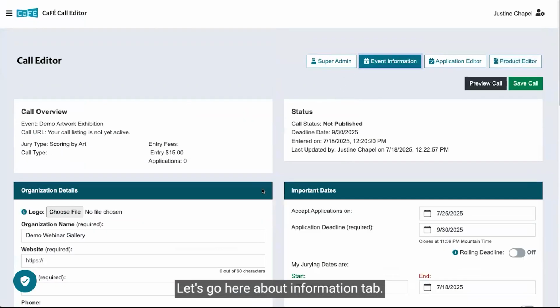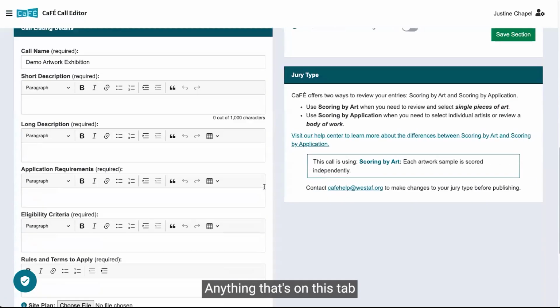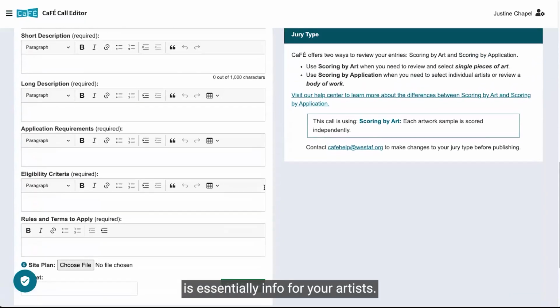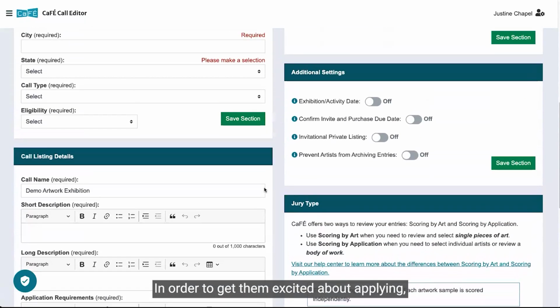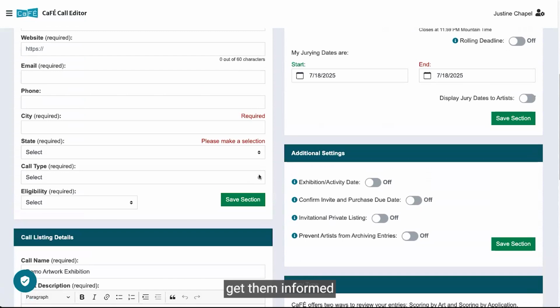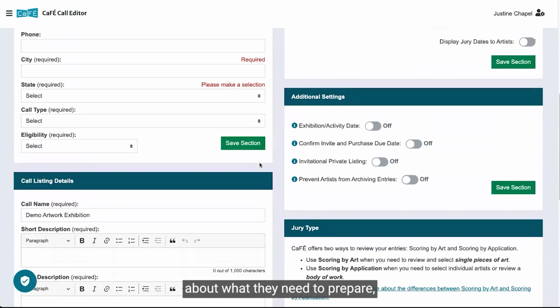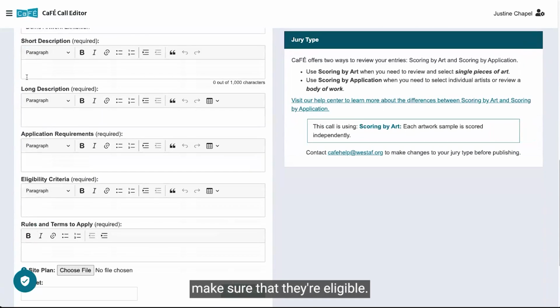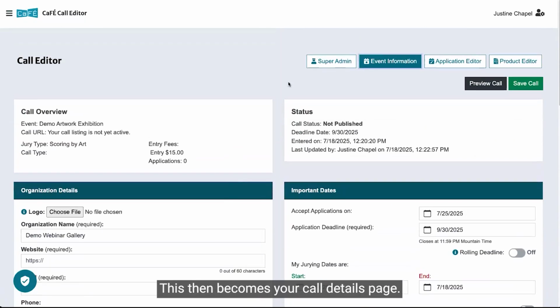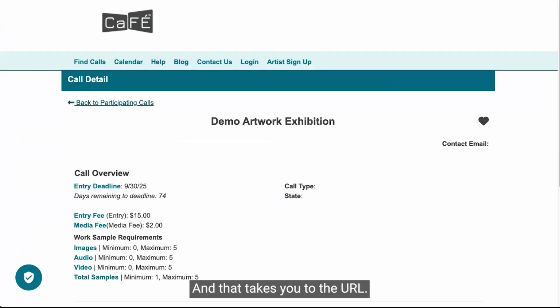Let's go here. Event information tab. This is your prospectus. Anything that's on this tab is essentially info for your artists in order to get them excited about applying, get them informed about what they need to prepare, make sure that they're eligible. And so filling out, especially these fields on the left, is what you use to create your prospectus. This then becomes your call details page. So that's that URL that you'll get when your call is published. You can also access that same URL by just clicking preview call, and that takes you to the URL.